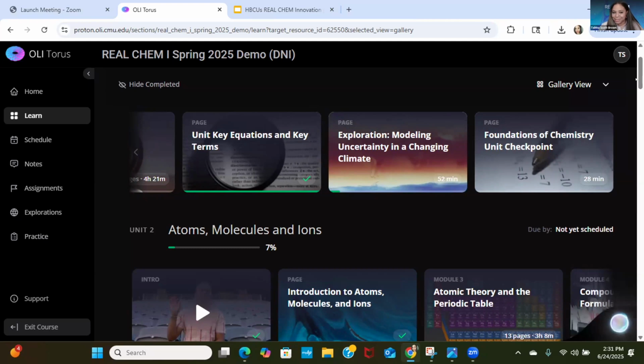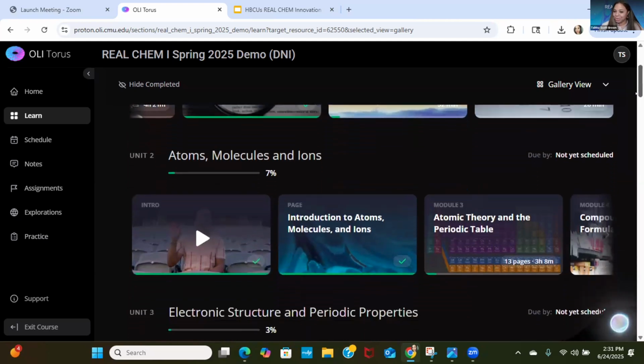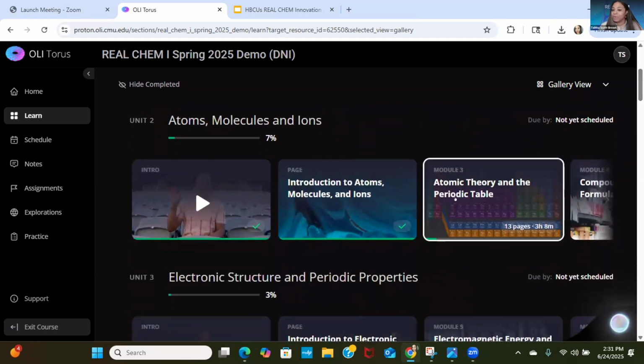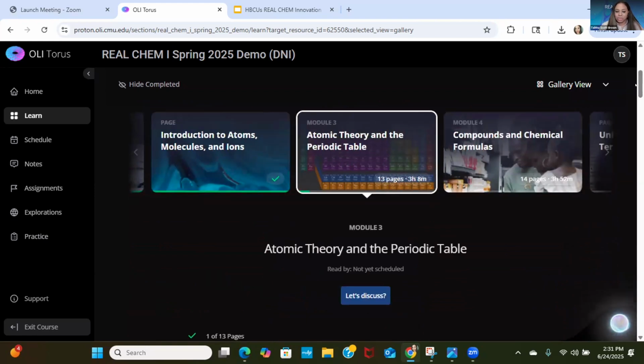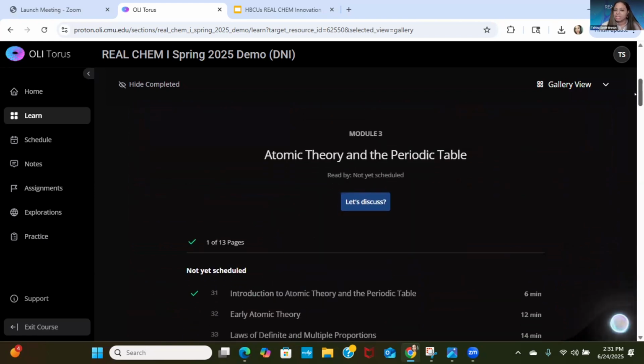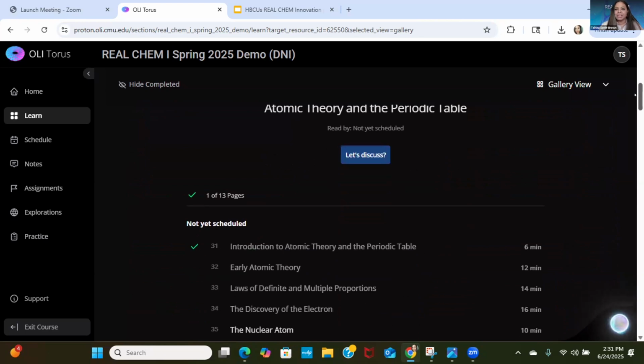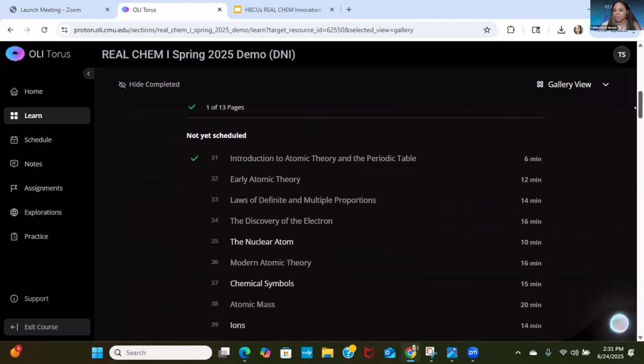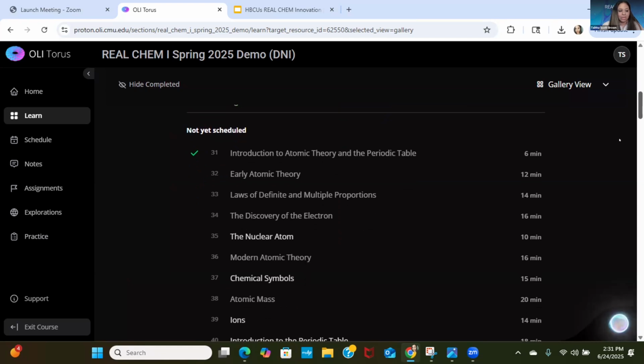Which brings me to our active assignment. So let's jump into our module. This is module 3, the atomic theory and periodic table. And I want to scroll down. So once again, this is a student experience. This is extremely intuitive, it's point and click, and very familiar to other platforms that they've probably already used. I want to draw your attention to the right side of the screen here. This is our time estimate to promote time management.